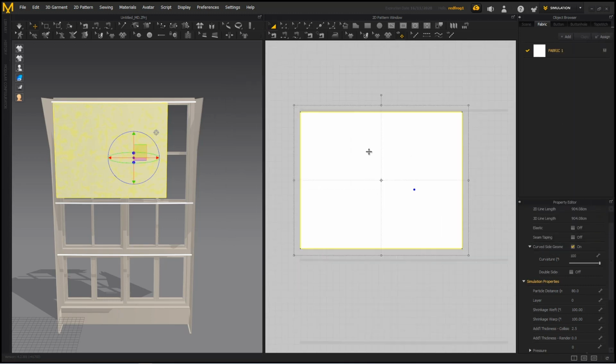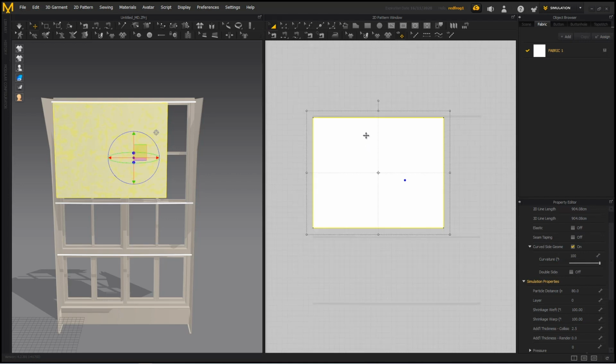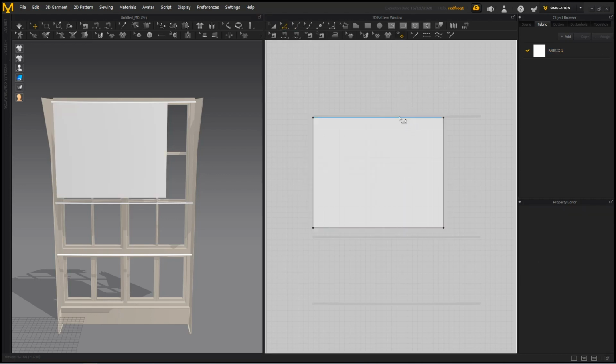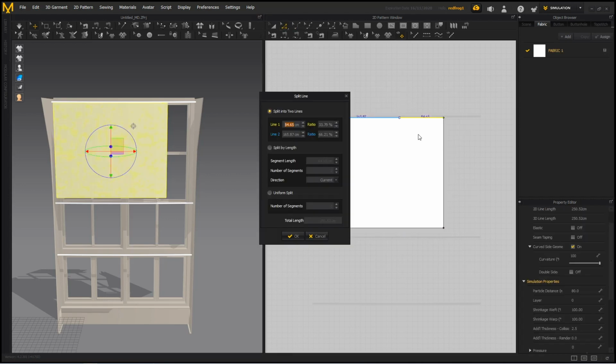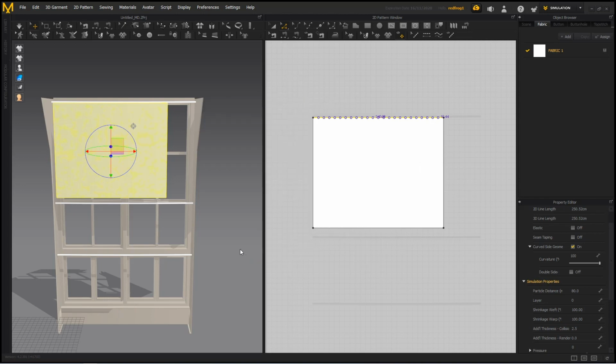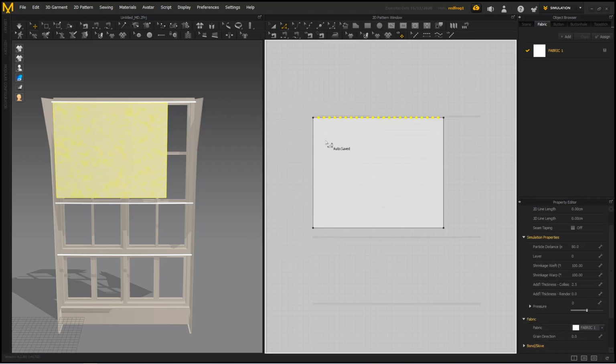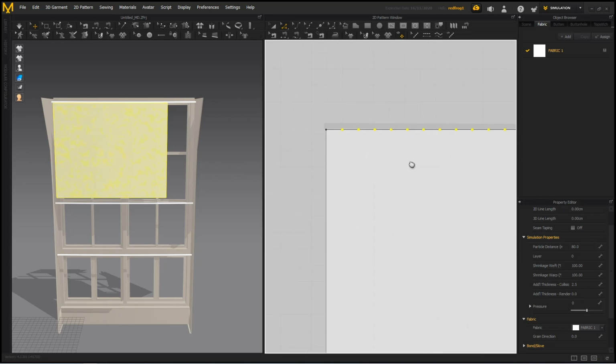To quickly split the length into 24 lines, I'm going to first split the top line into 24 segments. Choose the Edit Pattern tool. Select the top edge here, right-click and choose Split. Go to Uniform Split and change the number of segments to 24. Alright, now I'm going to hit Shift-Z on my keyboard to display the length of the segments.